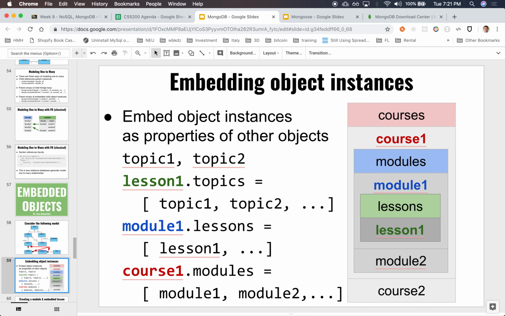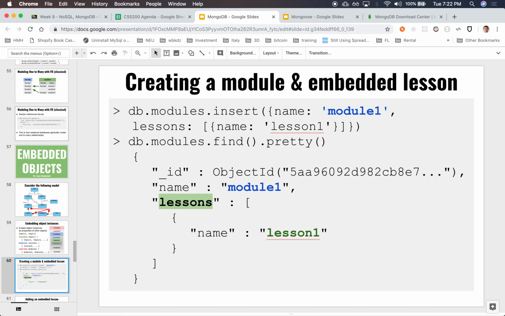So you have something like this. You have two topic objects. Lesson 1's topics is an array of those objects. And then the lessons of a module would contain multiple lessons. And then the course's modules would have multiple modules, each one being object instances. The implementation might look something like this. Here's modules. Here I'm inserting a brand new module.